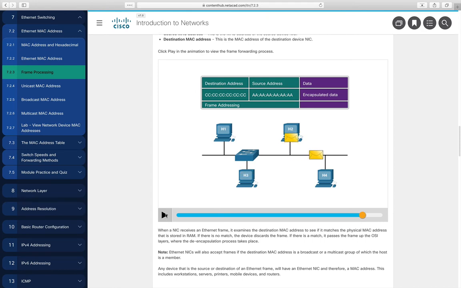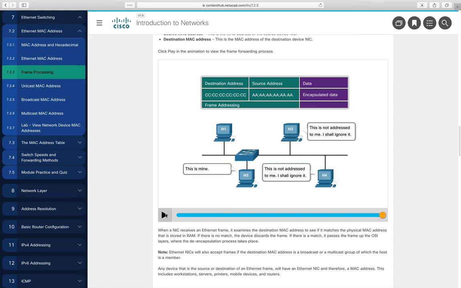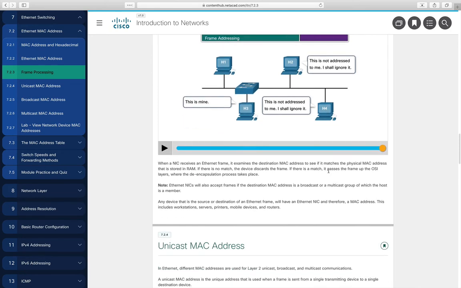The packet may go out other ports of the switch based on what we're going to talk about here in a moment. But if it has flooded out all the ports, all these devices are going to see it, and H3 is going to say, hey, the destination MAC address is me, so I'm going to process the packet. H2 and H4 will look at the destination MAC address. It will not match their MAC addresses, so they will ignore the packet.